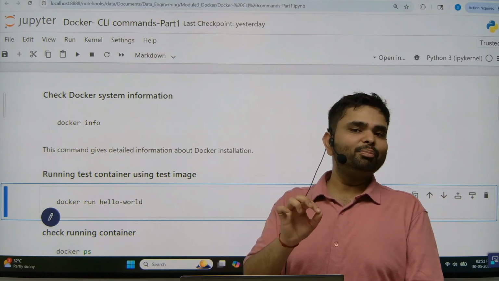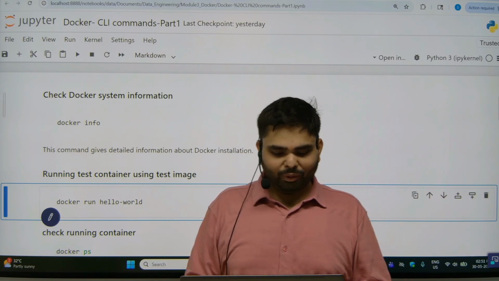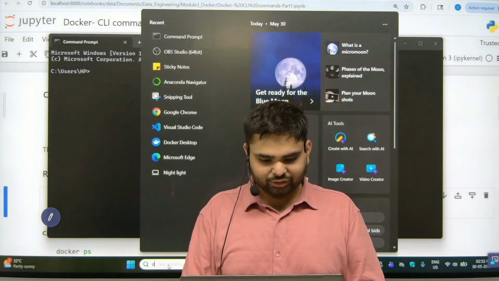Let's get started with the basic commands of Docker. Open the command prompt. Also initialize Docker Desktop.